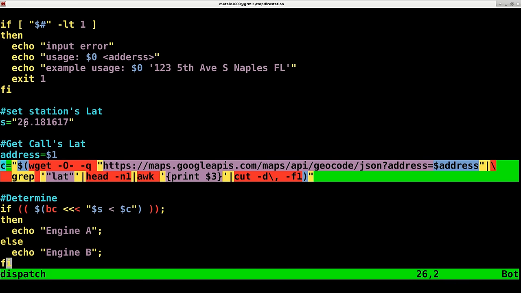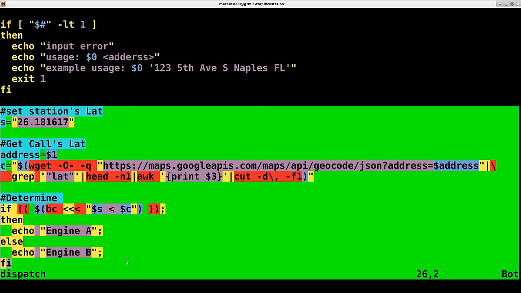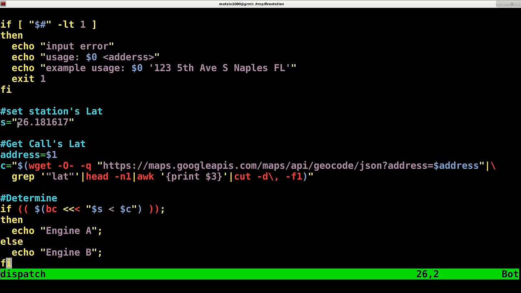Now, we have the latitude of the station and the latitude of the call. Next, we're just going to say if, so it's checking if something is true. And we're going to use bc, which is a calculator, to check: is the latitude of the station less than the latitude of the call? If it is, then tell us that it's engine A. If it's not, if it's anything else, then tell us it's engine B. And that is it. This is basically the meat and potatoes of the script. And really, we've got 1, 2, 3, 4, 5, 6 lines of code. The rest is just broken up for formatting and informational stuff. So problem solved in about 6 lines of code.